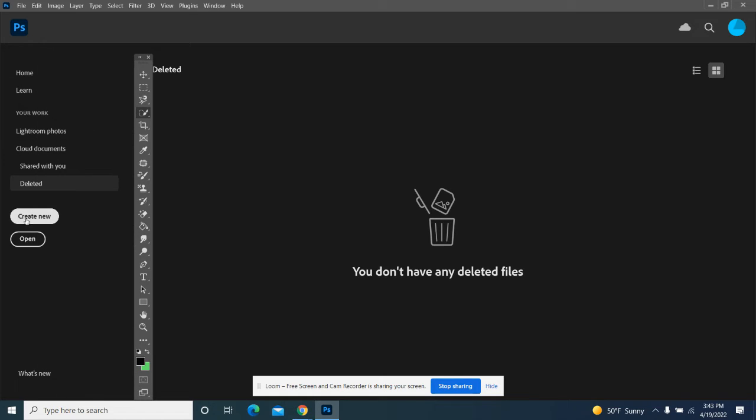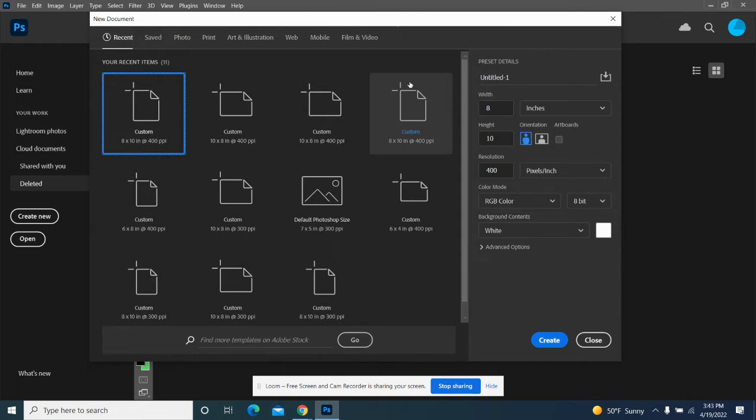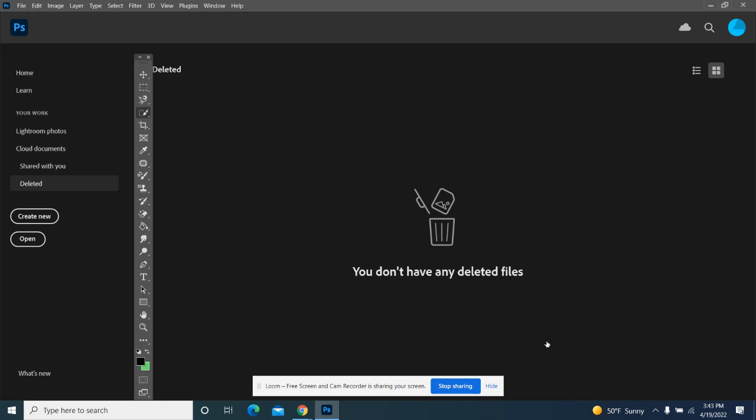we're going to create new. So we're going to go here and we need to create an 8 by 10 inch document. So make sure it's set at inches here, an 8 by 10 document, and then we're going to do this in portrait style. So make sure that orientation is set at portrait style. And then you want your resolution to be at 400. And then just double check that the color mode right now for this is RGB, and then hit create.